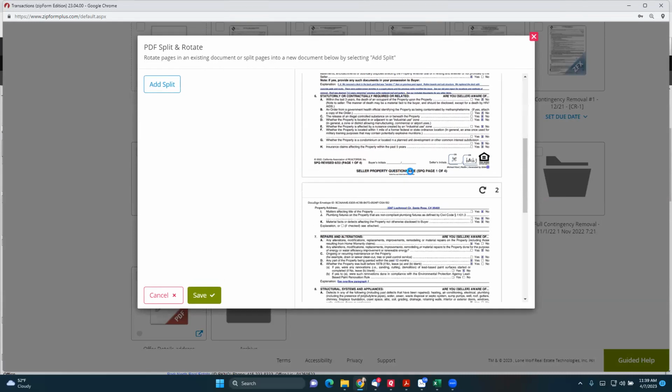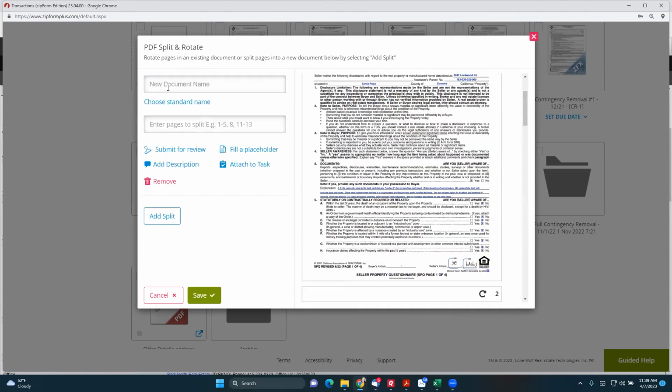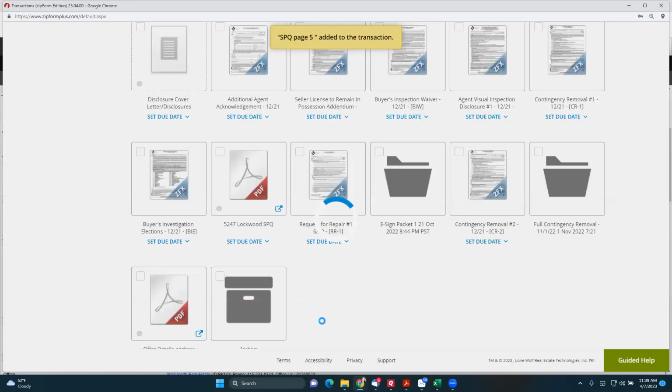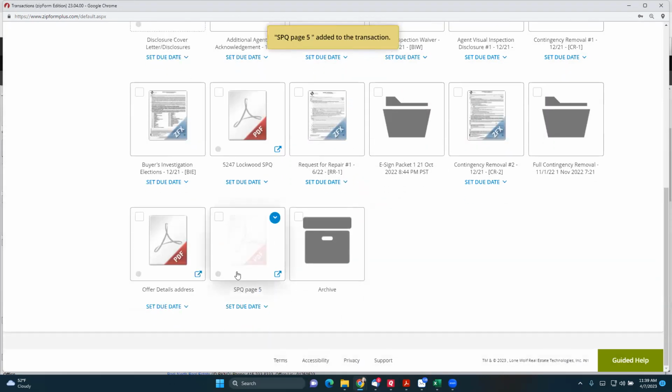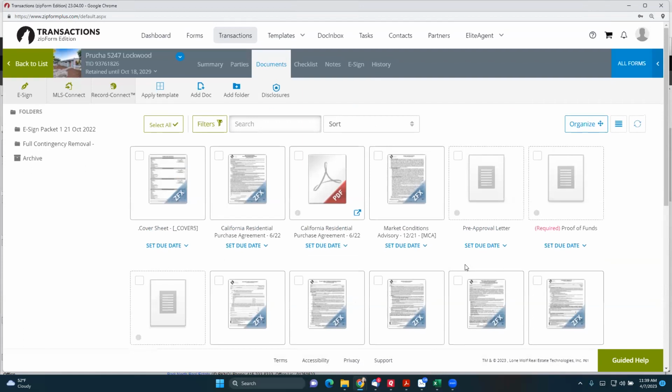This happens to be an SPQ. You're going to add in the split, name it SPQ page 5. I don't know why you would need to do that, but put in the page you want removed and then click save, and it's going to create a separate PDF with just that page for you. So that's pretty handy. Anybody have any questions?